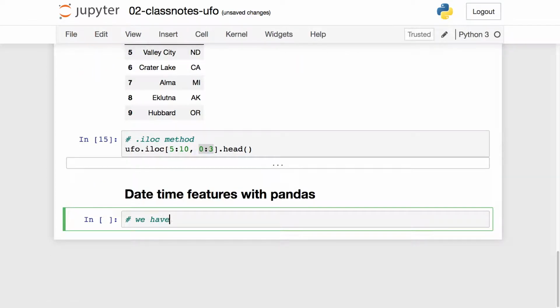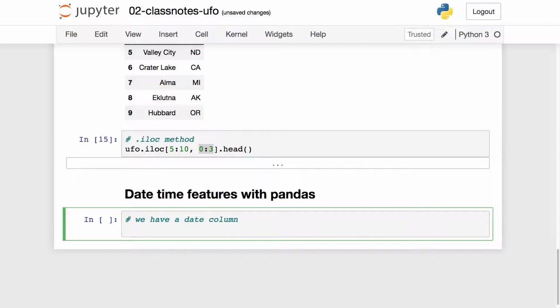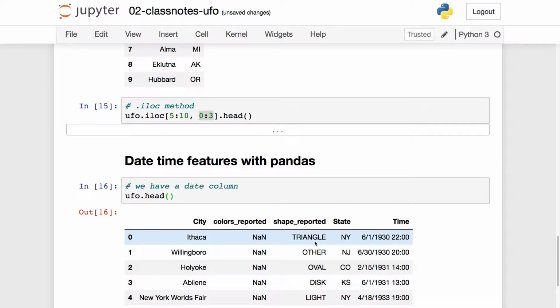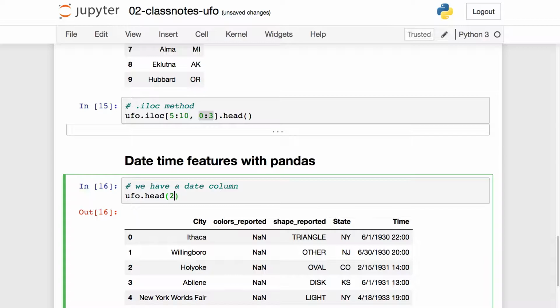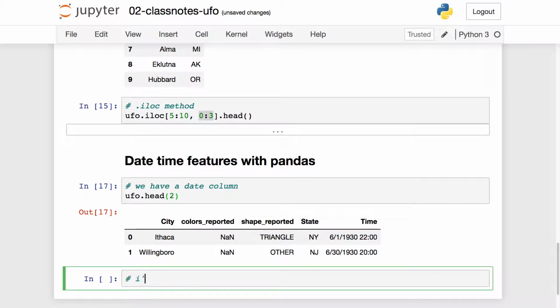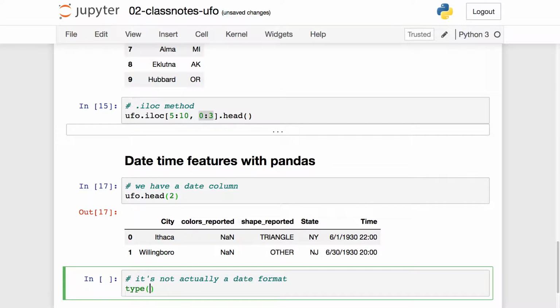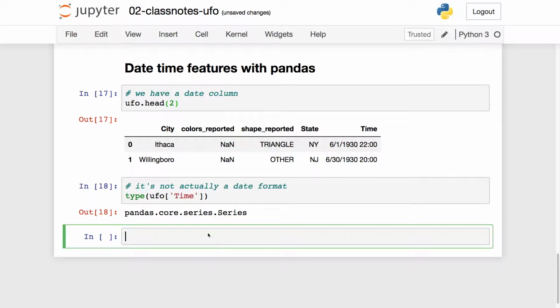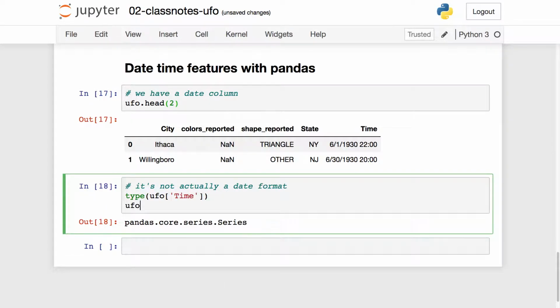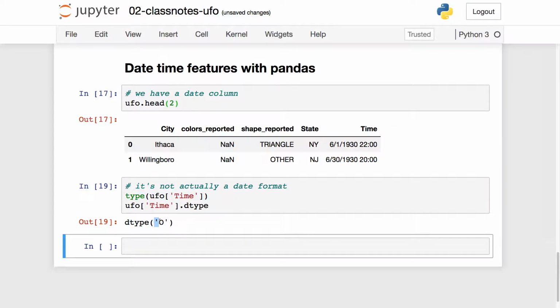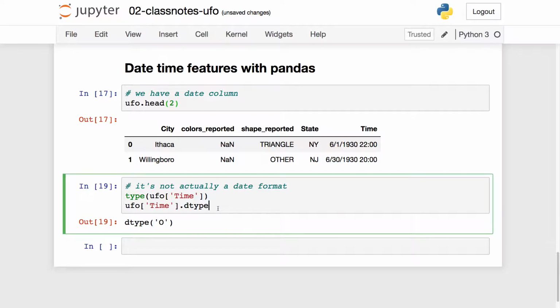So we have a date column, and it is UFO.time. It's the time column, but it's not actually a date format. Type UFO time reveals that this is a series. That's actually not what I wanted. I wanted UFO time dtype. Shows that it's type object. We need to convert it to a date time object.